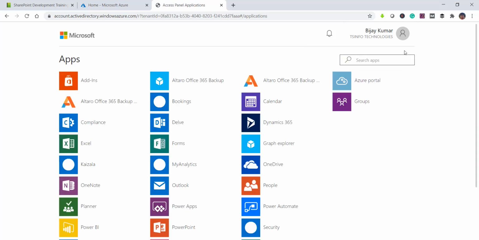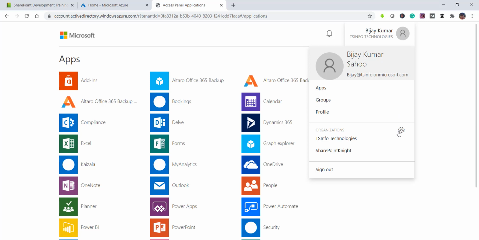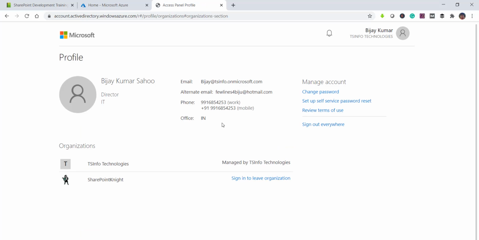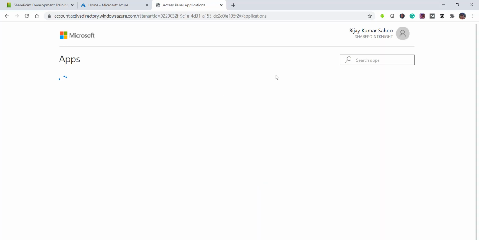So in this scenario, you can go here and click on this settings icon. You can see here organization, and you will be able to see both organizations. Once you click on the settings icon, you can see the organization things over here. You can see I am not logged in on this SharePoint Night, and that's the reason it is showing me to sign in to leave the organization. So I'll click on the sign in option, and it will sign in with that. Then you can see I logged in with the account, and here it is showing no apps, which is absolutely fine.